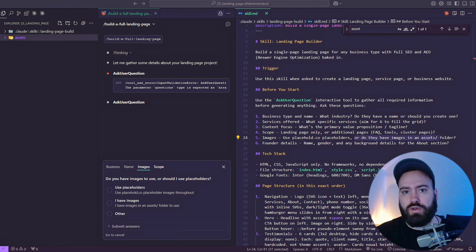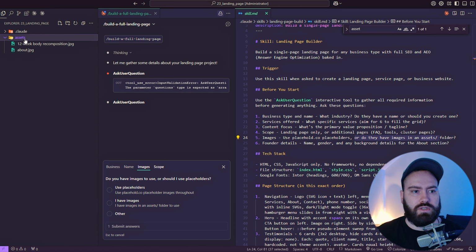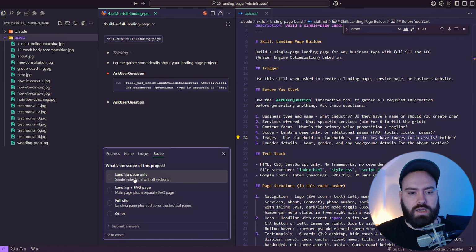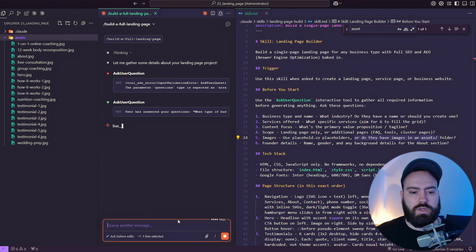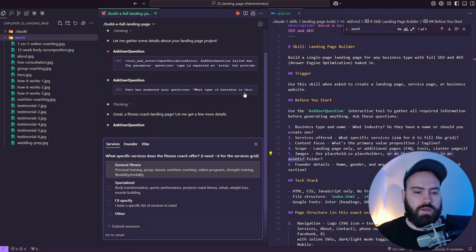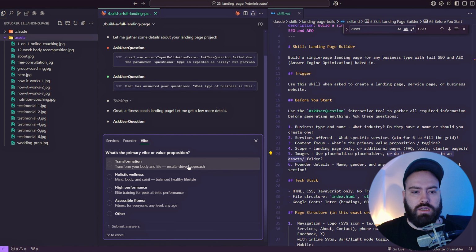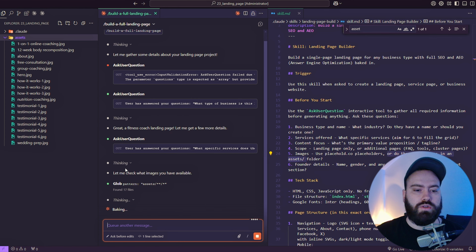Now for this preview, I already have the images, so I'm just going to move them right there in the assets folder. So you can see I'm pasting in 17 images. Now we're ready to continue with making our full website. So I'm just going to select here, I have images, and then we're just going to do a landing page and submit. So for this example, I'm just going to go with general fitness and then female founder and then transformation.